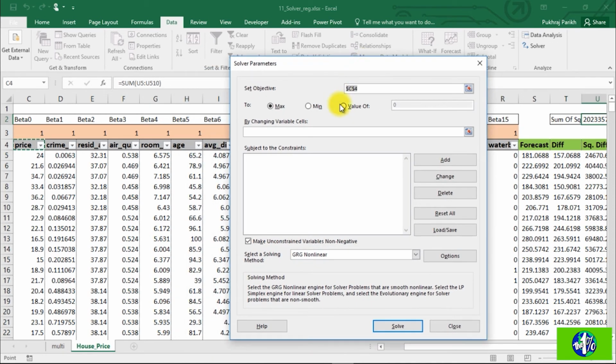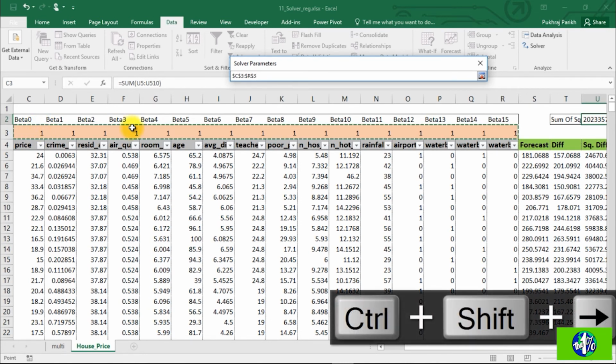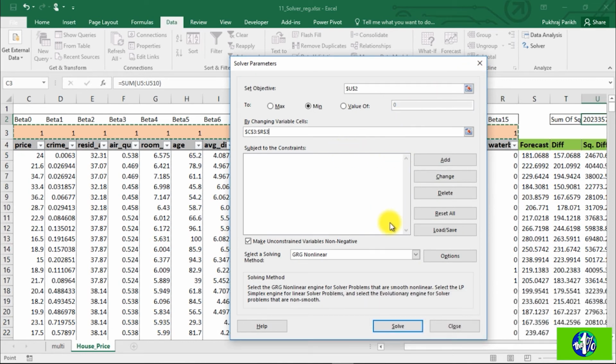The first is the objective cell. We want to minimize this cell, so it is U2. It is to be minimized, not maximized. We want the error to be minimized by changing the beta cells, which is from C3 to R3. There is no other constraint on the variable cells.